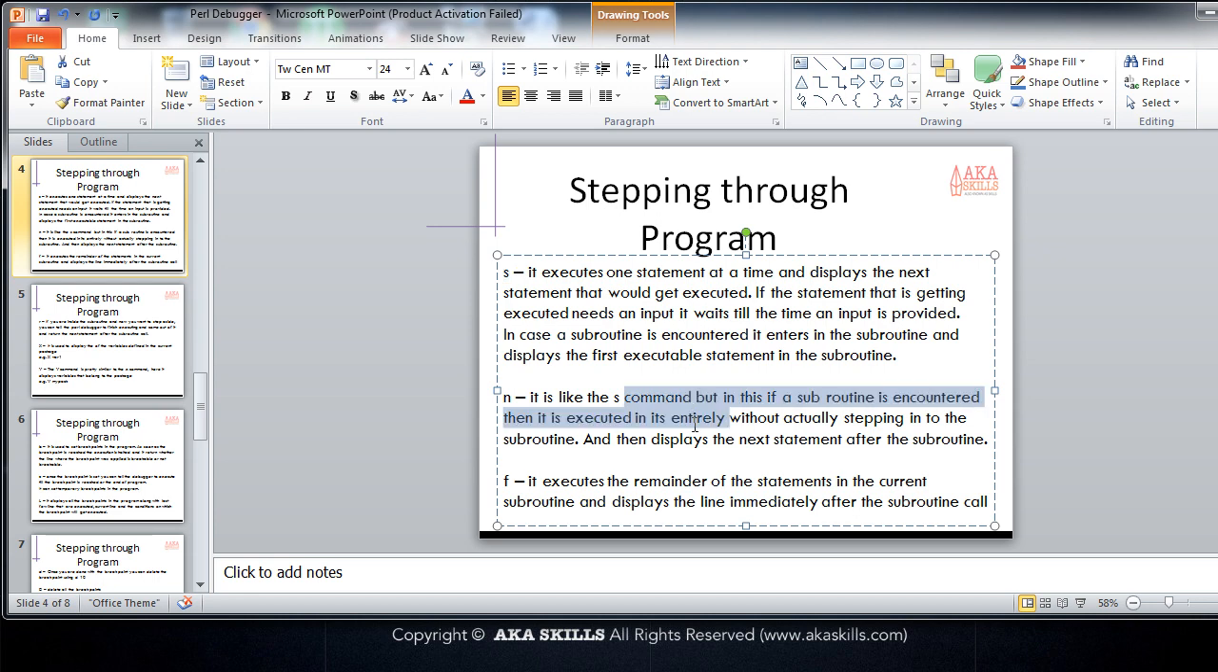Similarly, there is an n command. The n and s commands are pretty much the same, but with n, whenever a subroutine is encountered, it doesn't go into the subroutine. It evaluates the subroutine in its entirety and then displays the next line after the subroutine. With s, it steps through each of the lines in the subroutine. If we enter the subroutine and now want to come out of it, you have to use an r command. We'll see how exactly that works also.